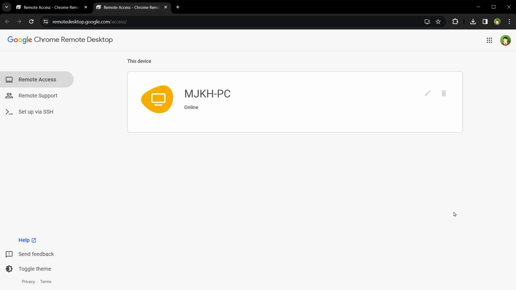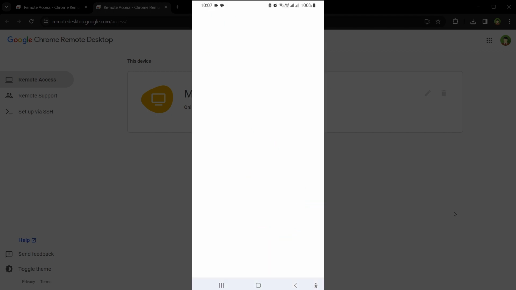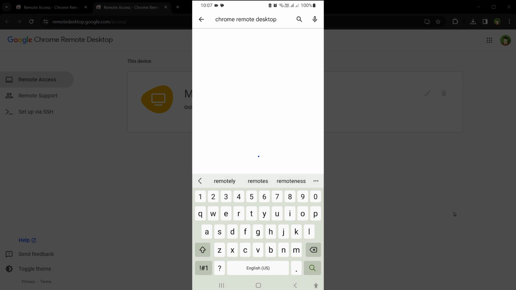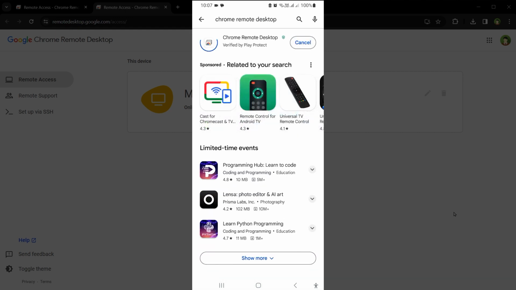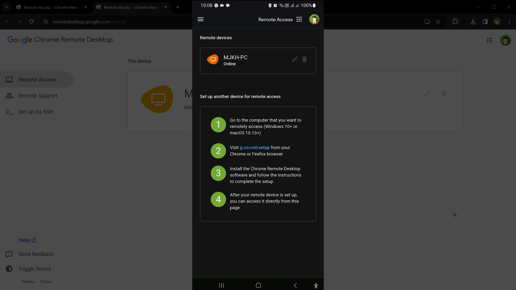Let's access this computer from phone. From your phone, go to Play Store or the App Store and search for Chrome Remote Desktop. Install the app. After it's installed, click Open. It will start up. Use the same Google account on phone that you used in your computer. You can switch account by pressing this icon on top right. I already switched it to appropriate account, so it's already connected.